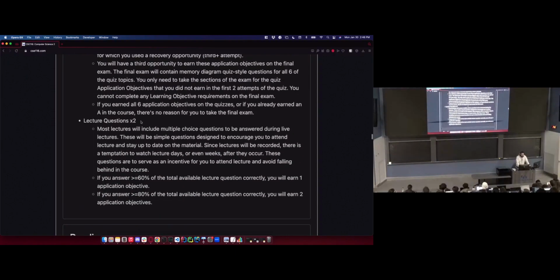And then finally, lecture questions. We'll have an easy multiple choice question each time. If you answer at least 60% of them correct, which I think is a pretty low bar, you'll get an application objective, at least 80% of them correct, 2 application objectives. Like I said earlier, the questions are meant to be easy. They're not meant to grill you.